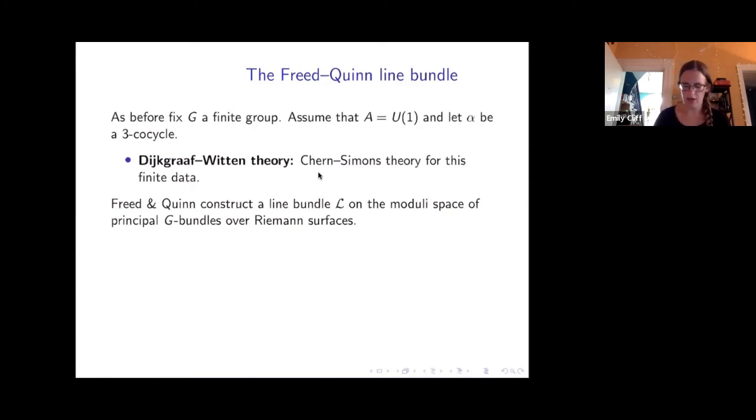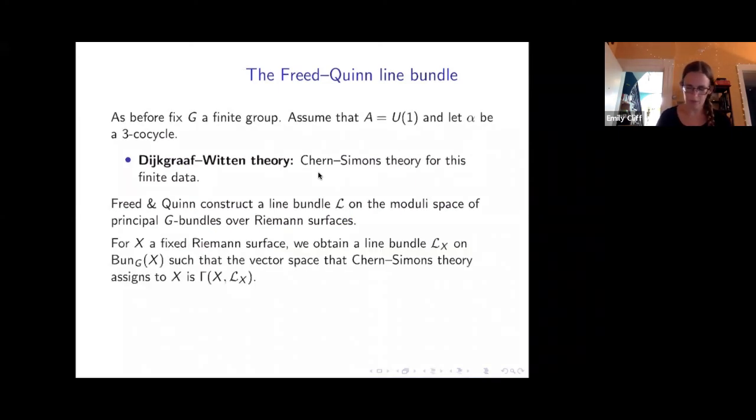And they construct a line bundle L on the moduli space of principal G bundles over Riemann surfaces. It has the property that if you fix a Riemann surface, you look at the line bundle on the moduli space of G bundles on that surface, and you look at the global sections, that is the vector space that Chern-Simons theory assigns to the surface X. So this line bundle knows all of the two-dimensional information.